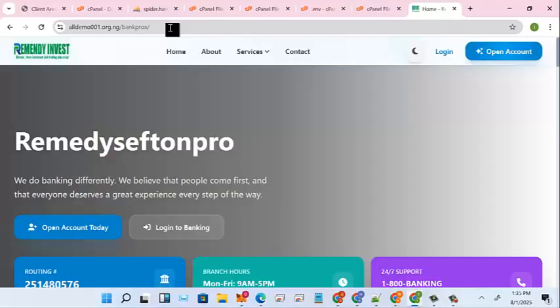Hello guys, this is secure, this is sleek, this is smarter. Let's build the banking the modern way.